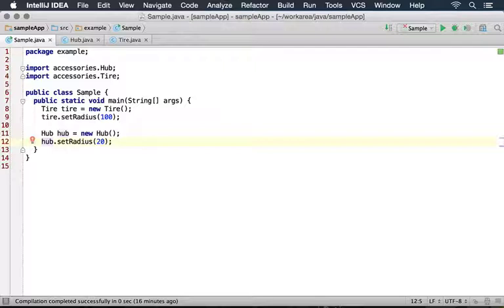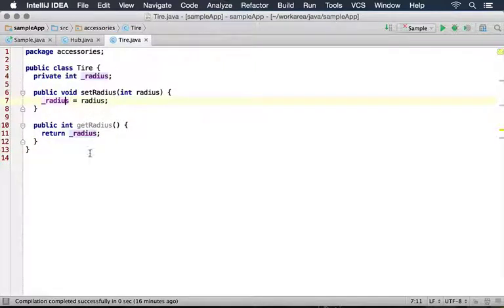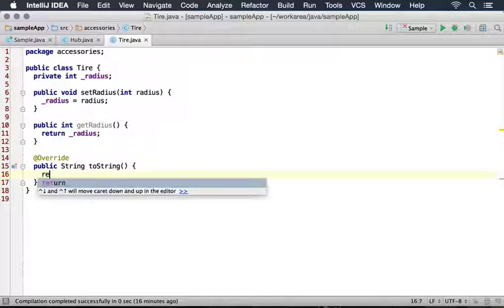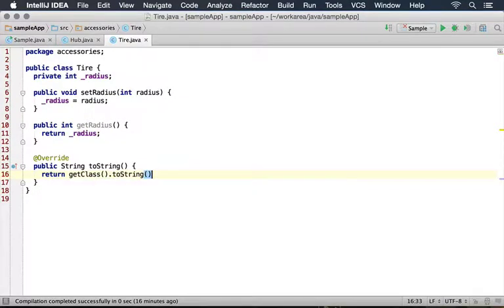That's working out really well so far, but we got a small problem on our hand. We want to make sure that the hub radius is never greater than the radius of the tire, or the tire radius is never smaller than the radius of the hub. So how do we go about enforcing that? Let's first of all go ahead and display here the radius value. So in the toString method, let's go ahead and say return getClass().toString plus, let's say a radius over here, and we will display the radius values. In this case, let's say the radius.